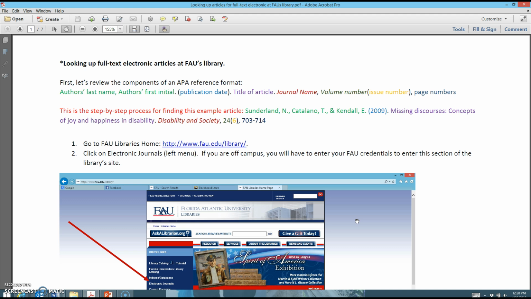But let's first review APA reference format because the article citations are in APA reference format. The format typically begins with the author's last name or many authors, their first initial, the publication date, the title of the article, the journal name, the volume number, issue number, and then page numbers.